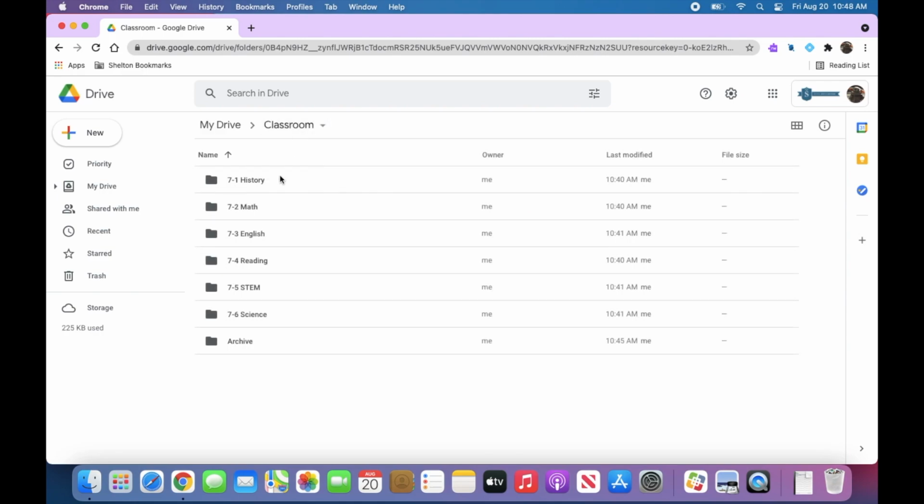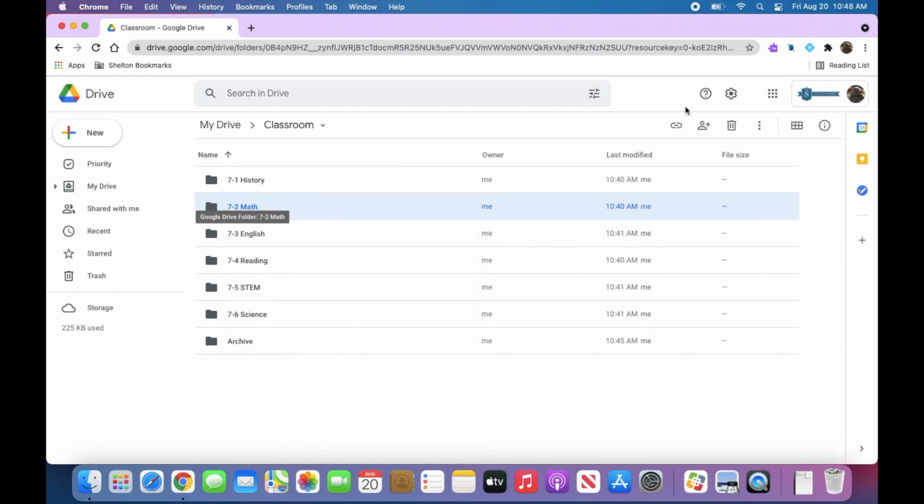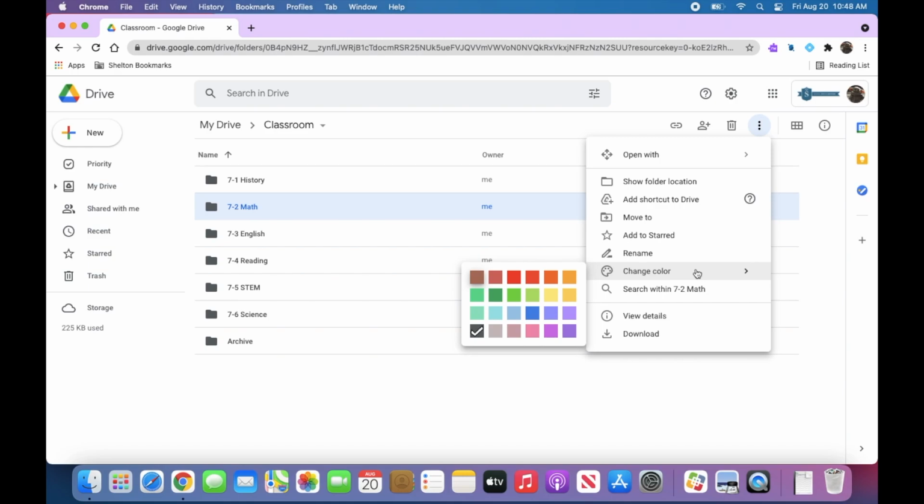we can actually color coordinate each one of these folders based on the coloring scheme used for the Shelton binder. Our math class, if we select the math folder, we can do either a secondary click, or with the folder selected, you may click on the More Actions button from the top right. From either of these two options, you'll be able to change the color of the folder. Math is red.